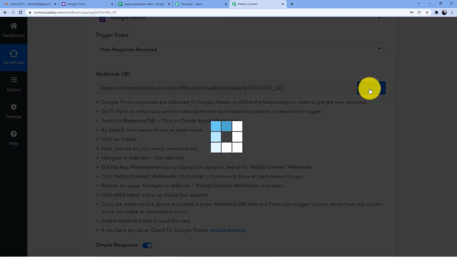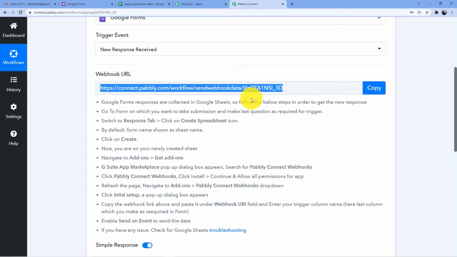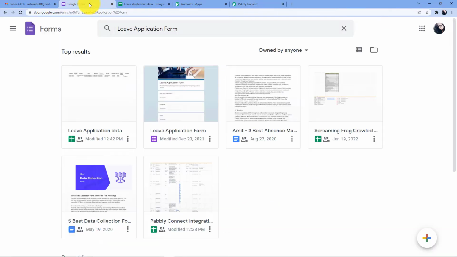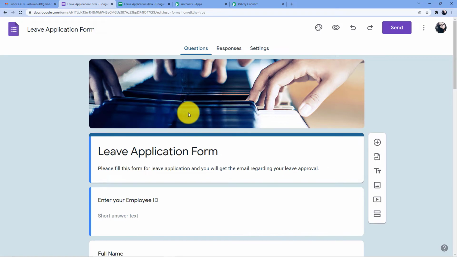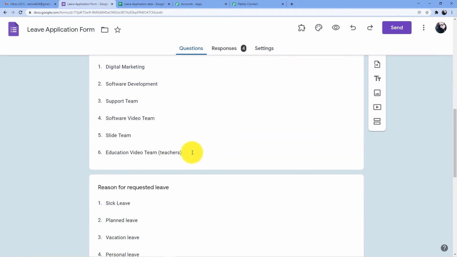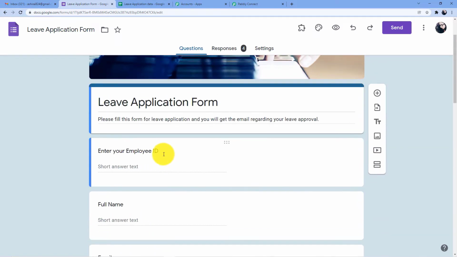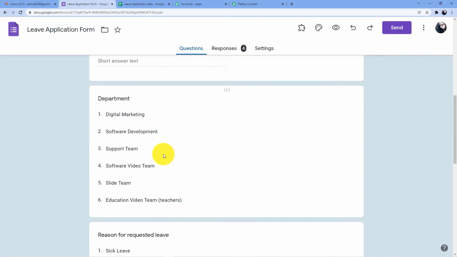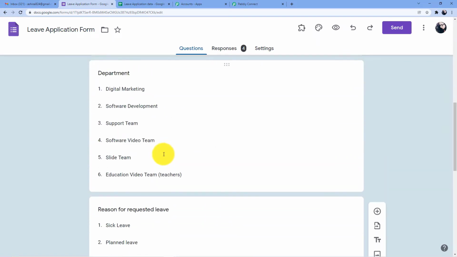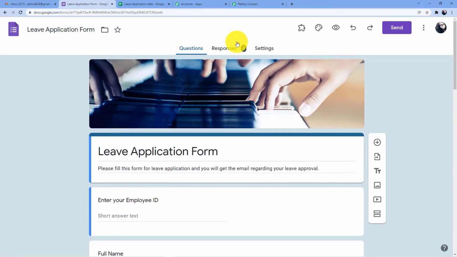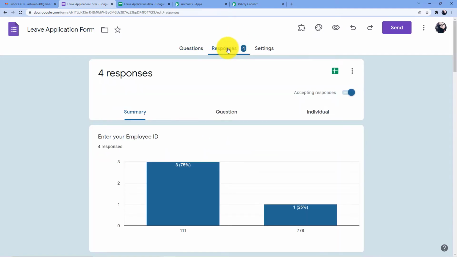So what we will do, first we will go and copy this, and now we are going to do this through a webhook URL. Now this is the leave application form which I have already made for you people. Now you can see here we do not have any webhook URL integrating option.